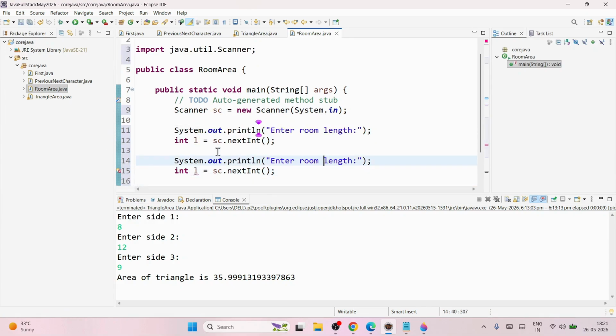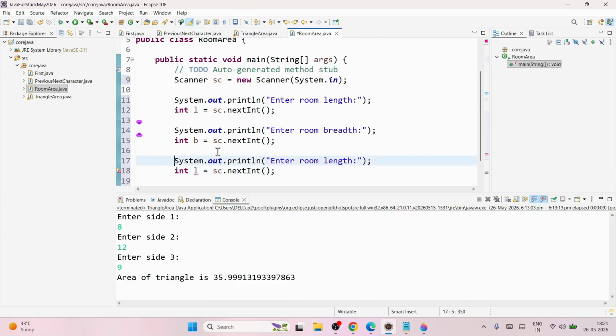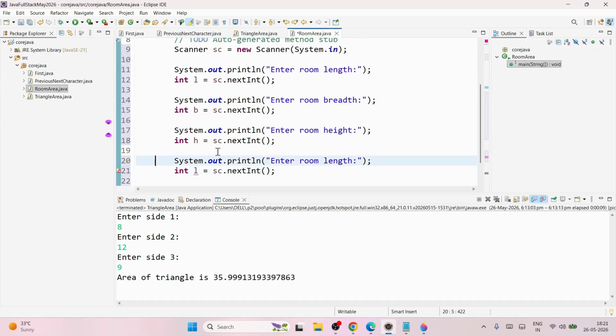Enter room breadth, that I'll accept in B. Similarly, a lot of data you have to accept in this, all the dimensions. So room height, that I'll accept in H. Then you have to accept the width of the door, or breadth of the door, you can say. Enter door width. I'll store it in DW.